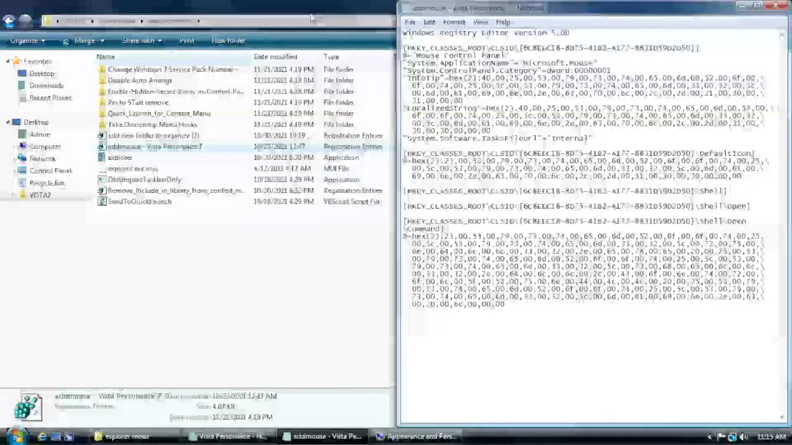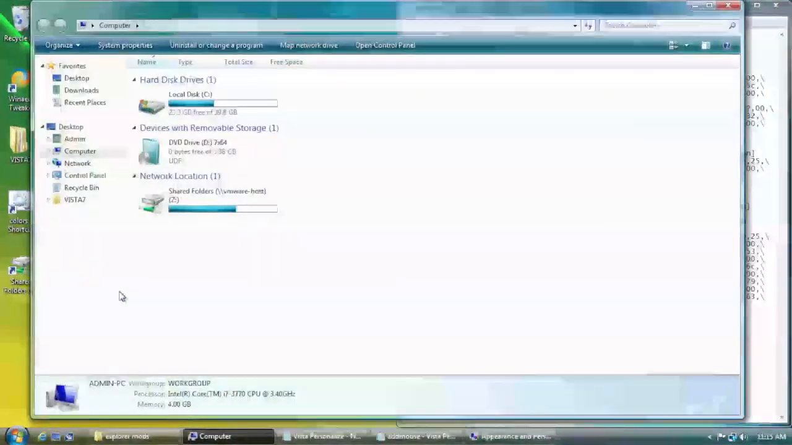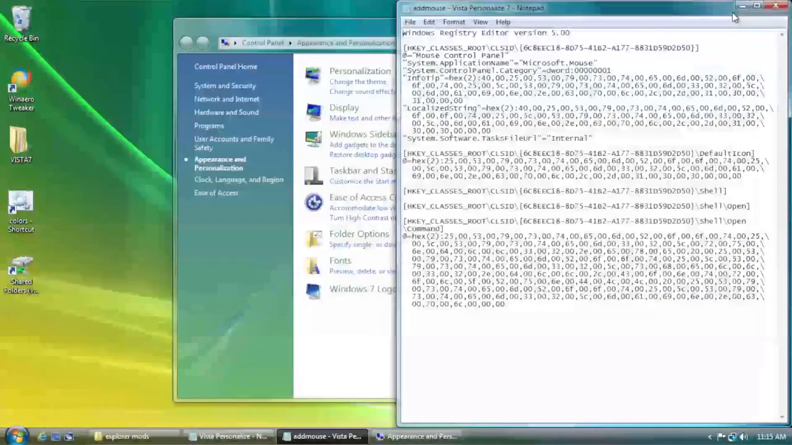So what you do is go back into regedit again. Whoops. What the hell's wrong with me?